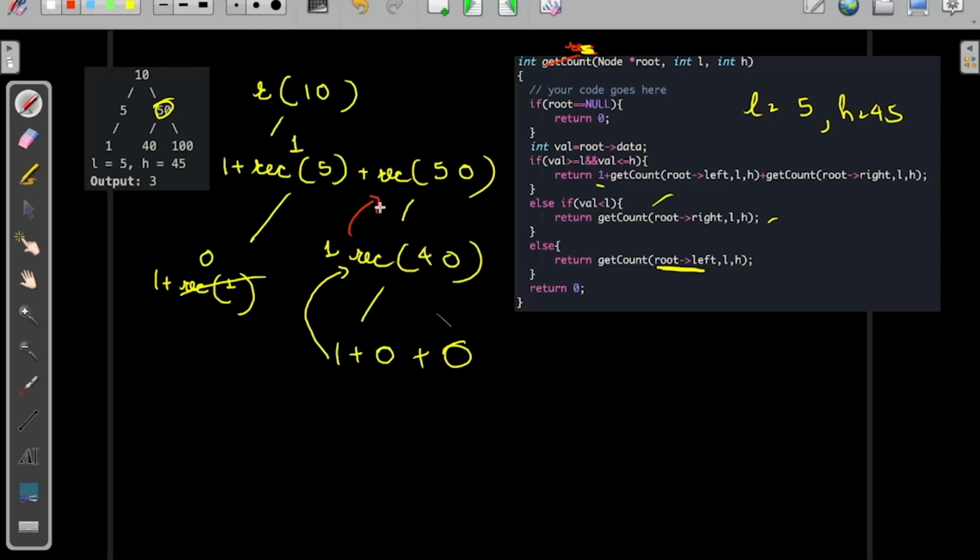Then it would get back to 1. This is 1 plus 1 plus 1. That is 3. This is how the output to this is 3 itself.